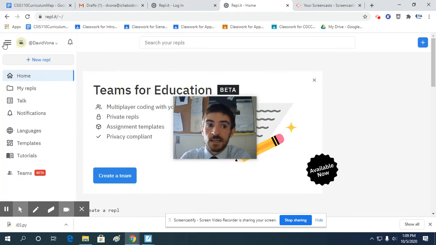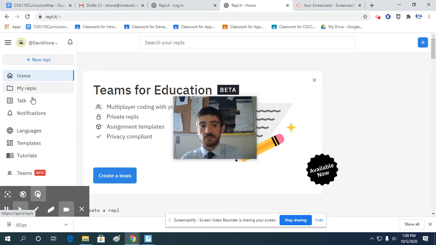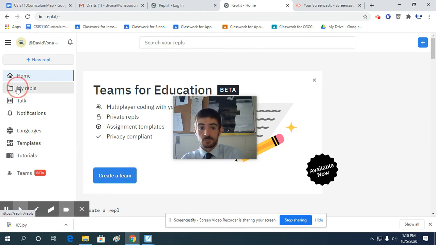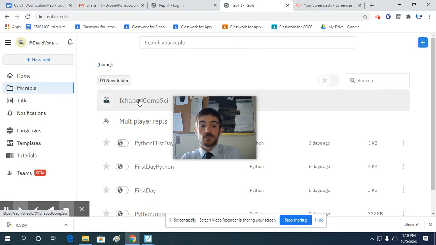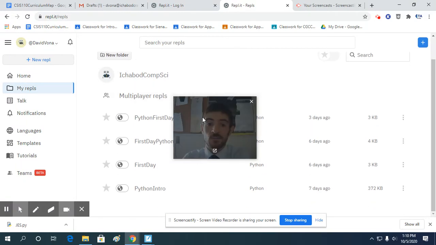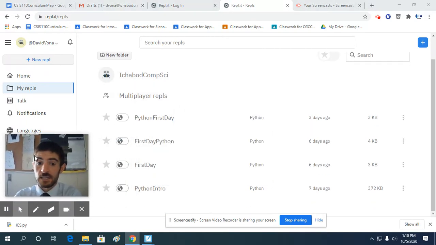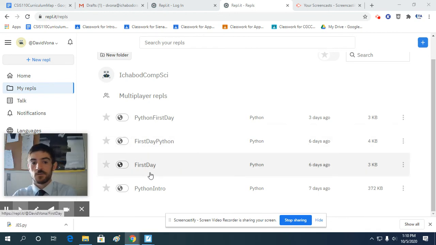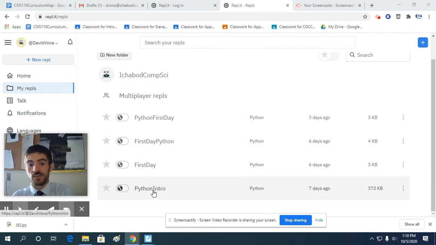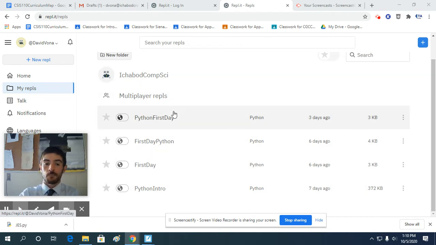All right. If you click on the hamburger looking item to the left and go to home, you've got all of these different options here. If you go to My Repls, you should be able to find the Repl that we started last time. So for most of you, you called it something like First Day or Python Intro or First Day Python or Python First Day, but it should look something like that. All right, so you're going to want to reopen that.